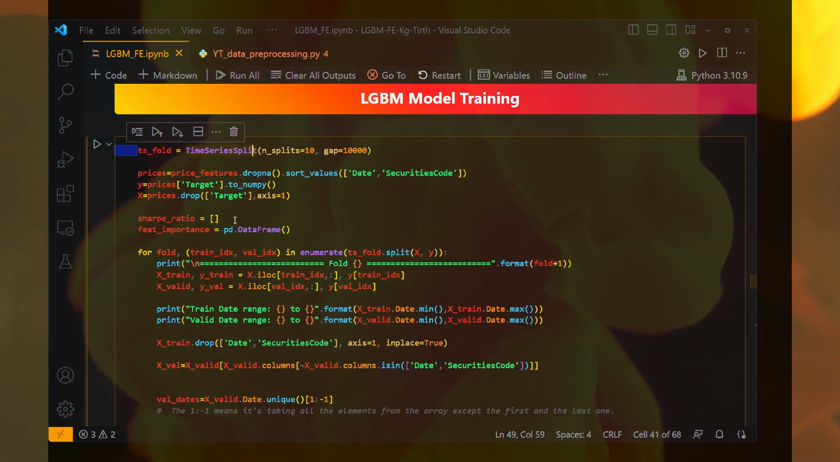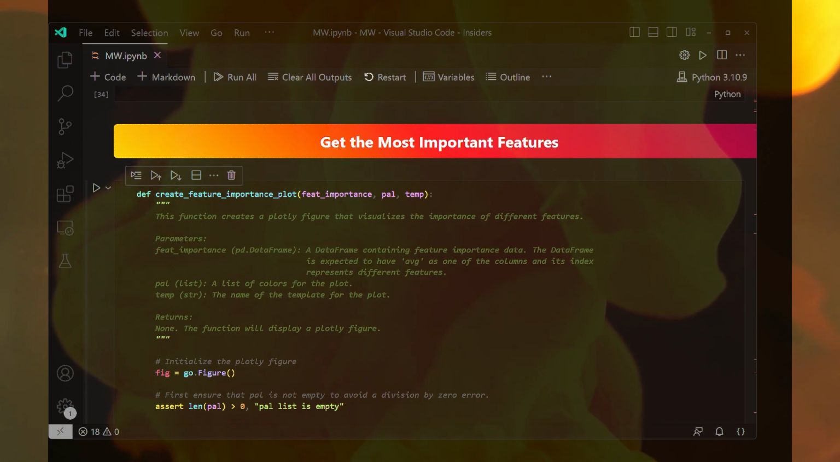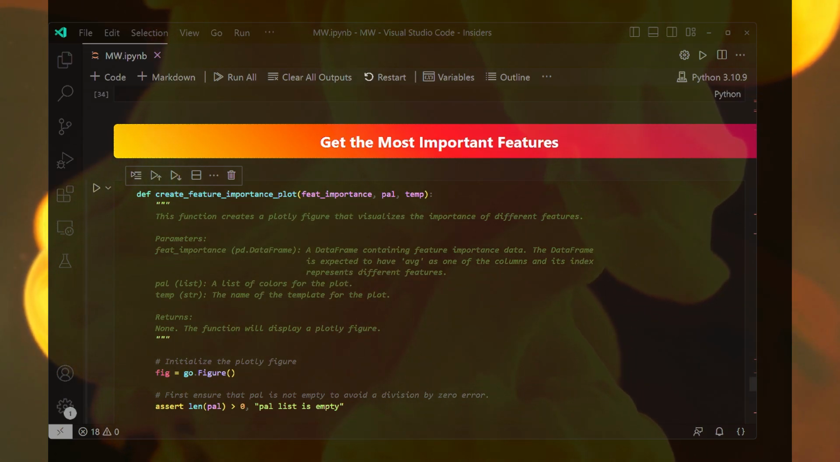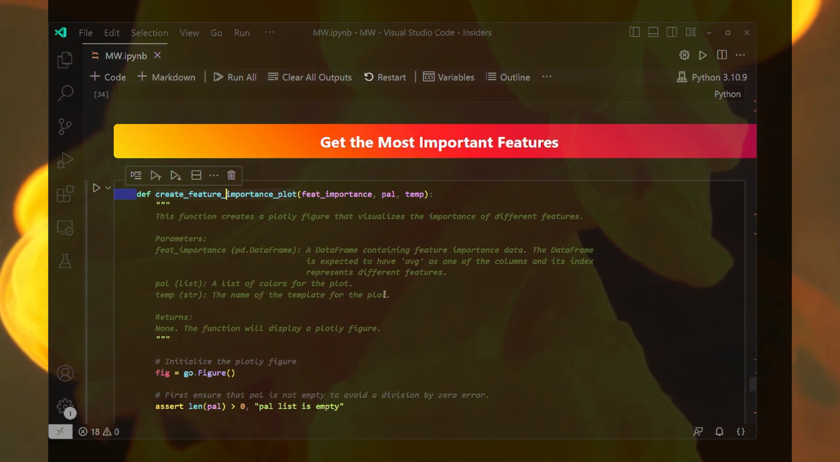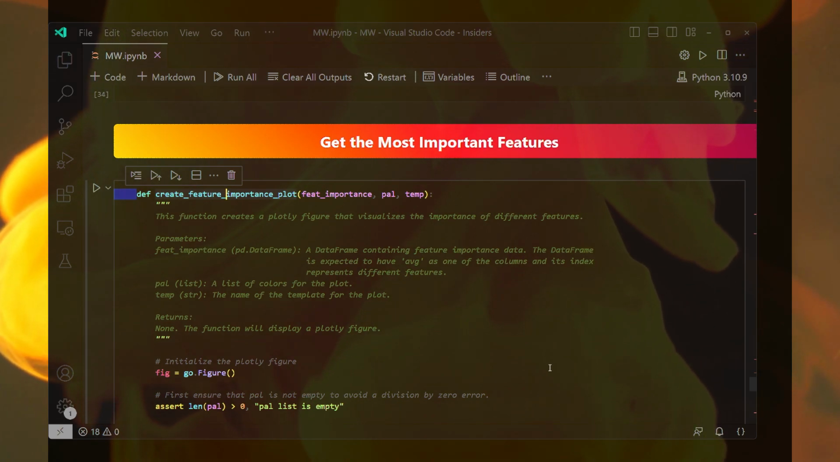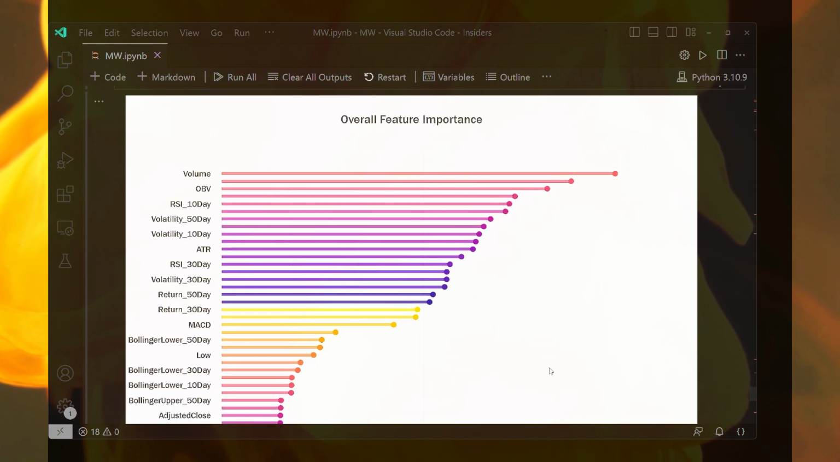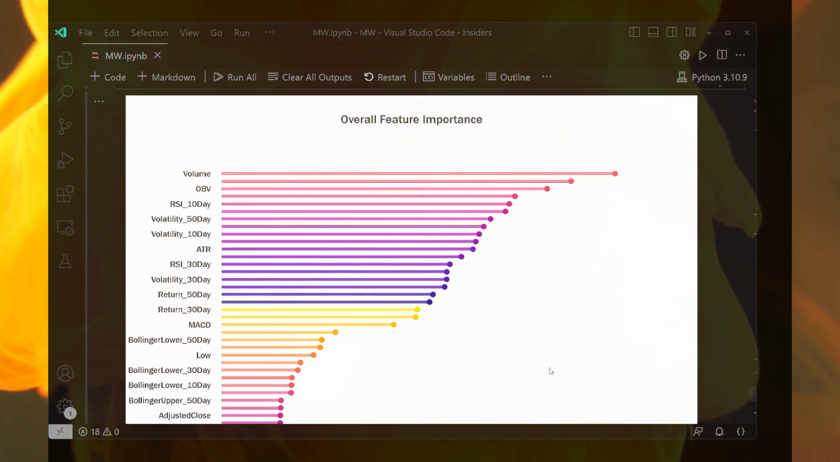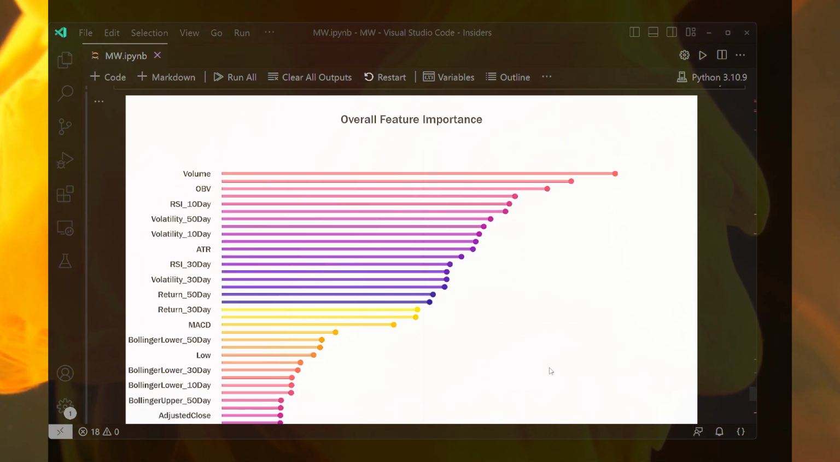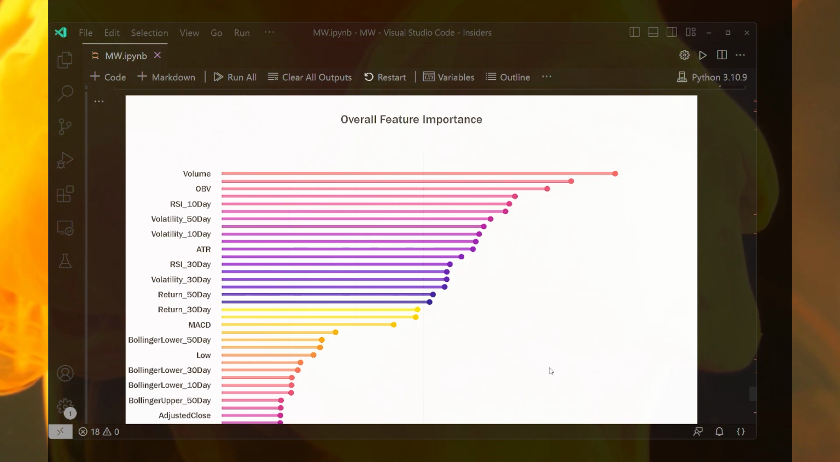Alright, that was the training part. And then the next method that we just wrote, create feature importance plot, is just for plotting the most important features, and the output when we run this method is this. So this just shows the overall top important features coming from our LGBM model.